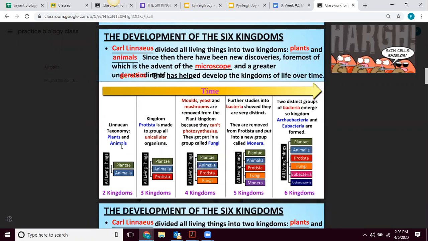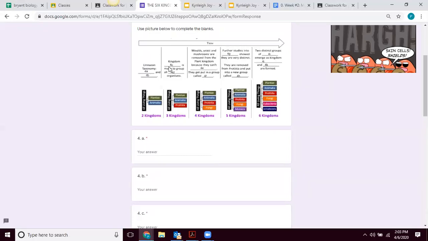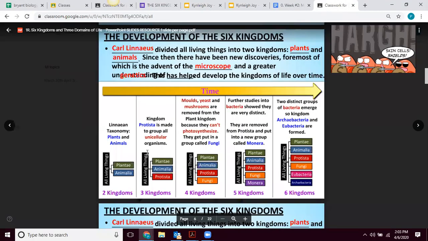Okay, then we go on to see that when we evolved a little bit, we had Protista, and Kingdom Protista is made to group all unicellular organisms, okay? So that means 4C would be Protista, and kingdom Protista is made to group all blank organisms. So 4D is that blank, and that blank is unicellular. Again, like I said, it was red.